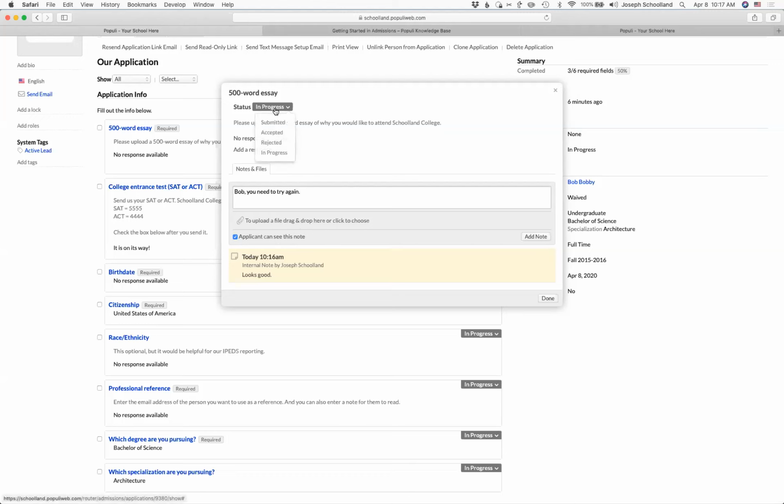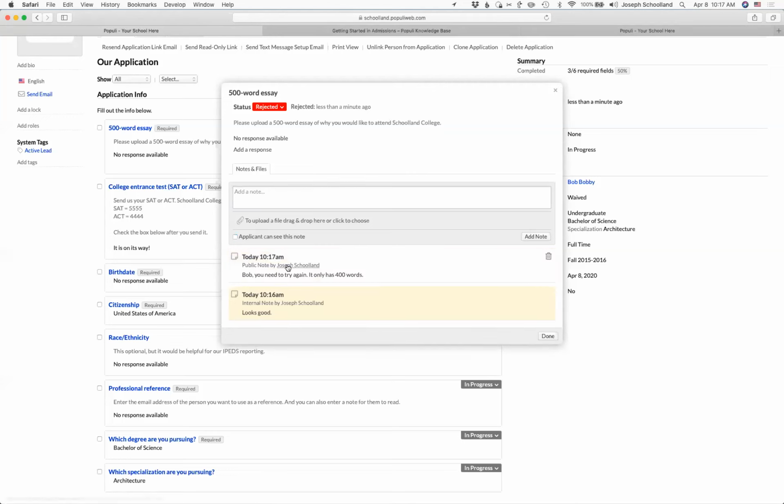I could even change the status from submitted to rejected. Say no, it only has 400 words. And then I hit add note. And now Bob will be able to see this, and he'll be able to see that I marked this field rejected, and he can go in and upload something else.